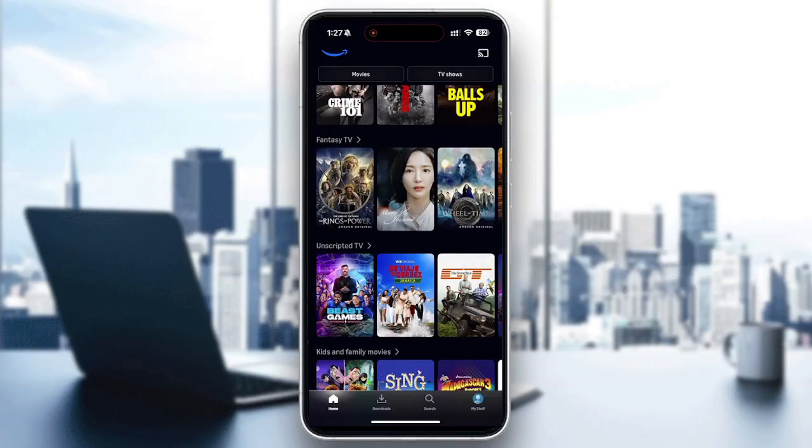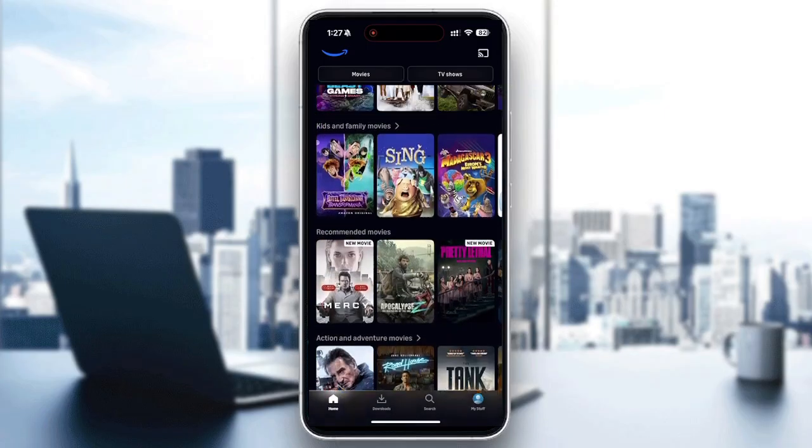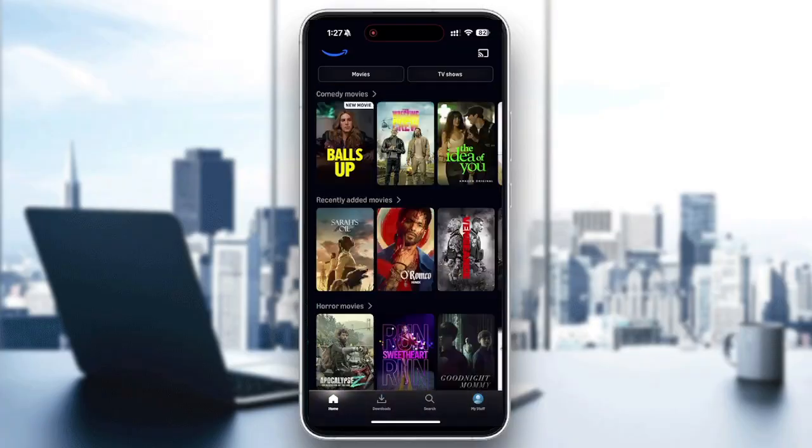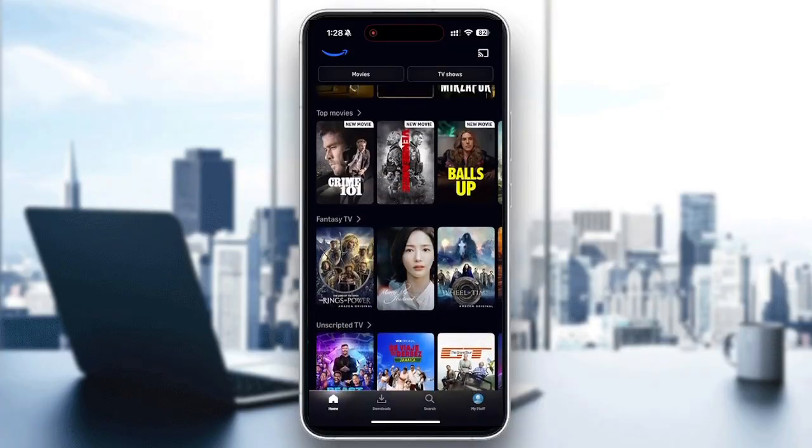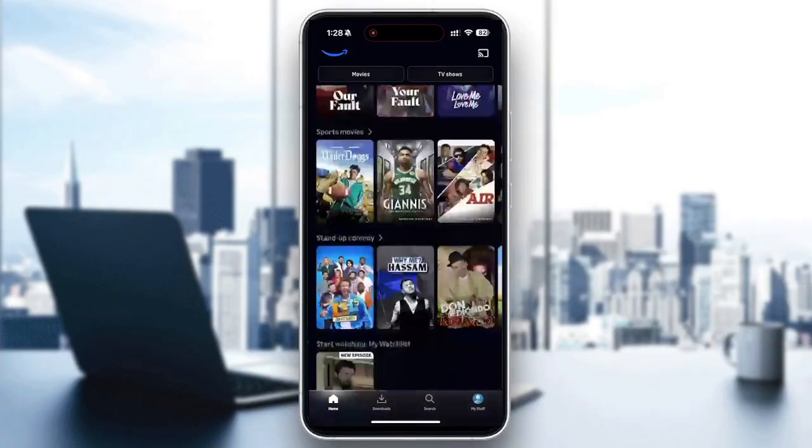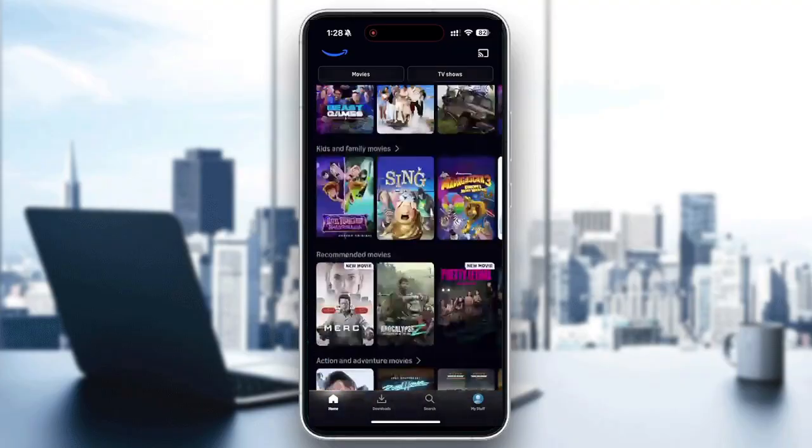Okay, so first thing, open Prime Video, like launch the Prime Video app or website. Go to the home screen, okay, to be ready to explore. Go to the channels section, like look for channels or subscriptions. Scroll to see available services. You will find different channel options.